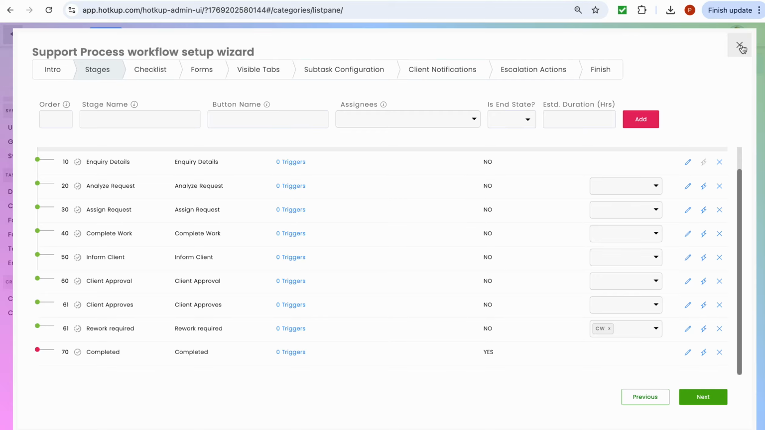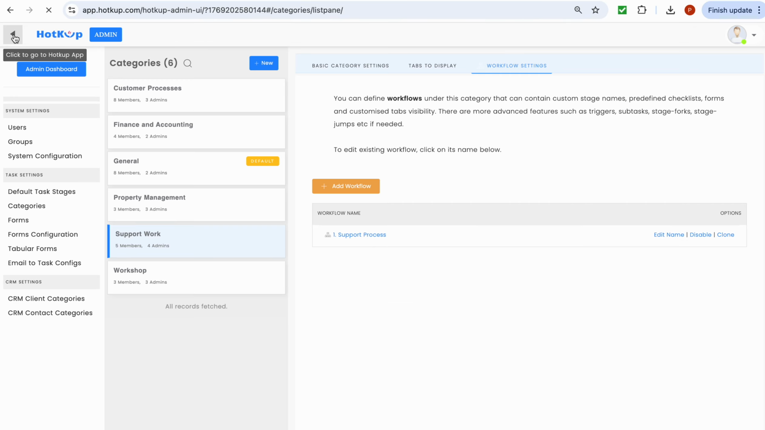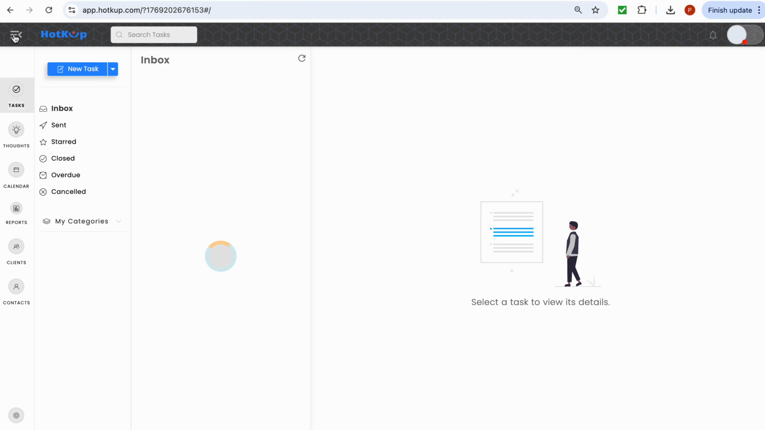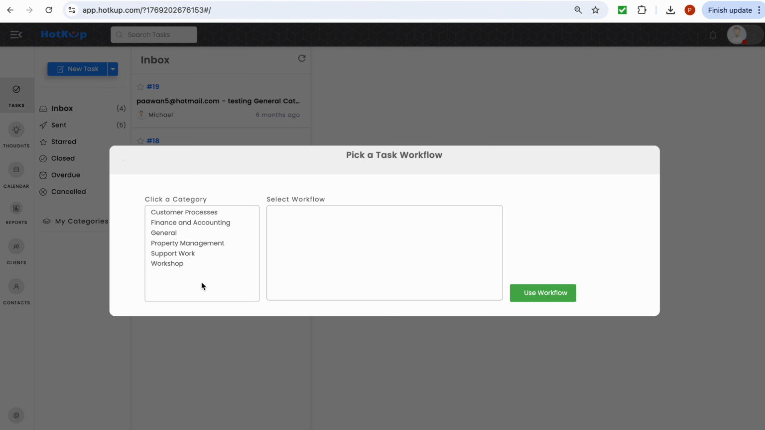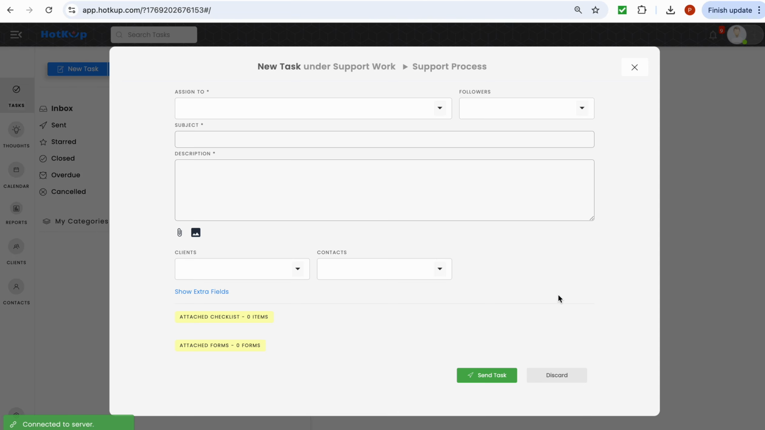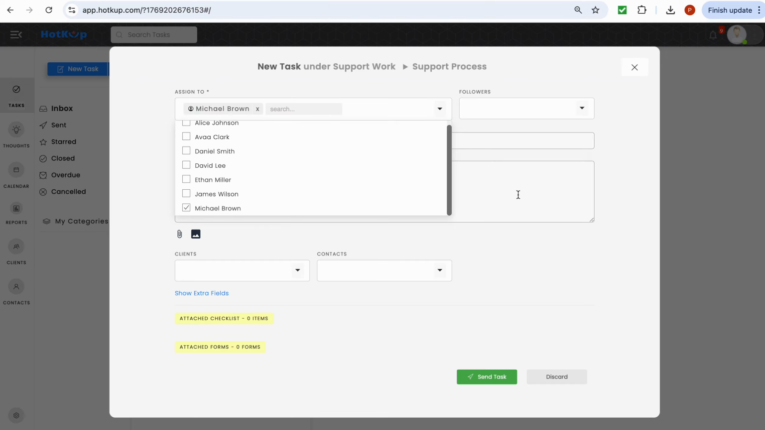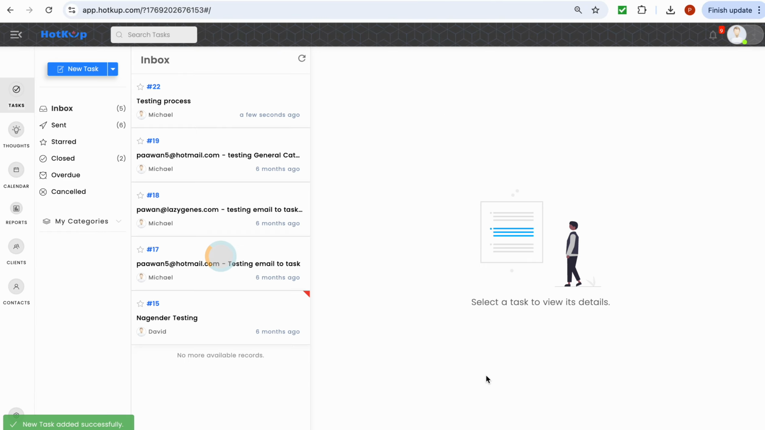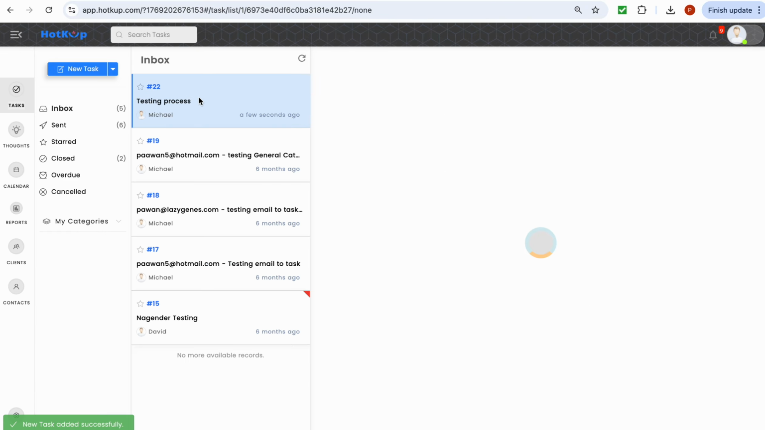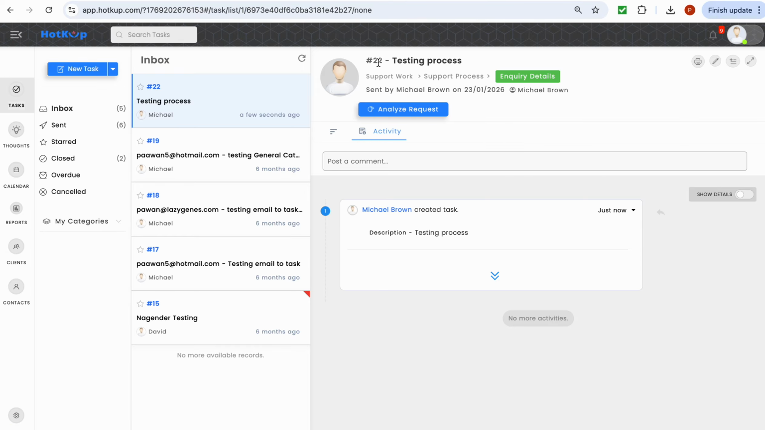Let's have a look how it looks like and see. Click on this, drop down, task using workflow, support work, support process, use workflow. I'm going to give it to myself, Michael Brown, testing process, and I send. Okay, I click on this. You can see there's a new ticket, that is number 22.